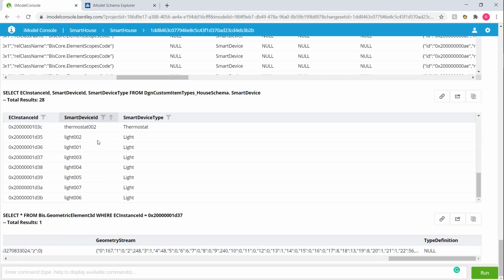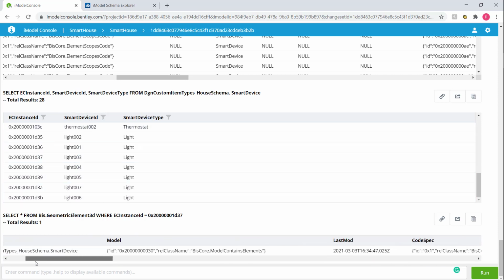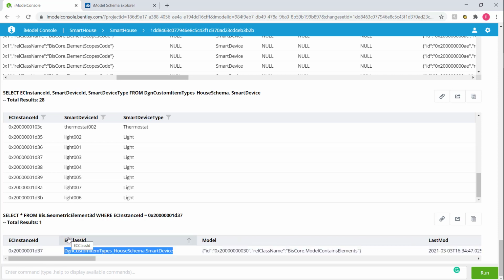But when we do a deeper query using the detailed class name, then we'll get our smart device IDs. So keep that in mind when you construct your own queries: you want to query the class that has the property you're looking for. All right, so I think we got all our smart devices. At this point, let's do a quick recap of the tools we used, the iModel console and the Schema Explorer, in the next video.